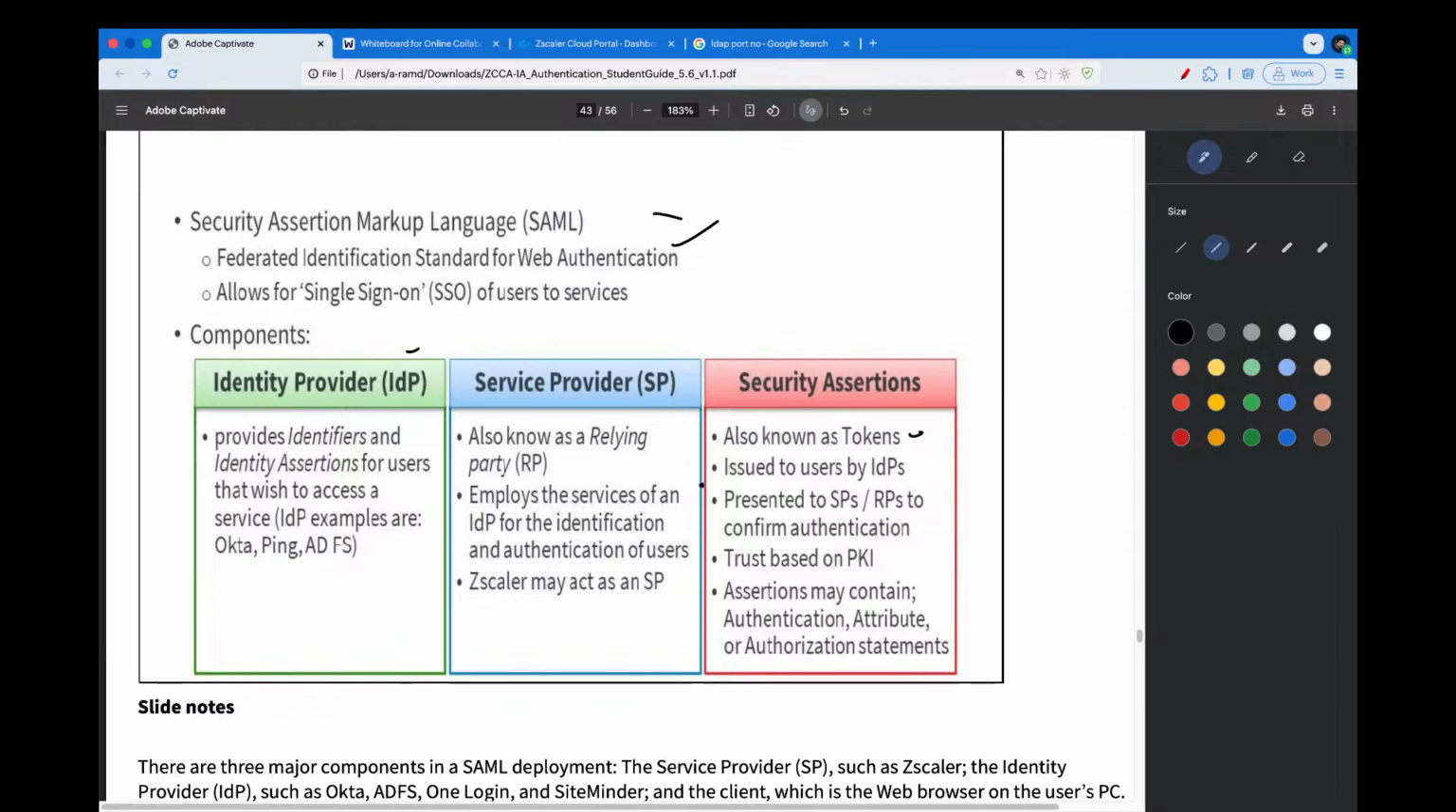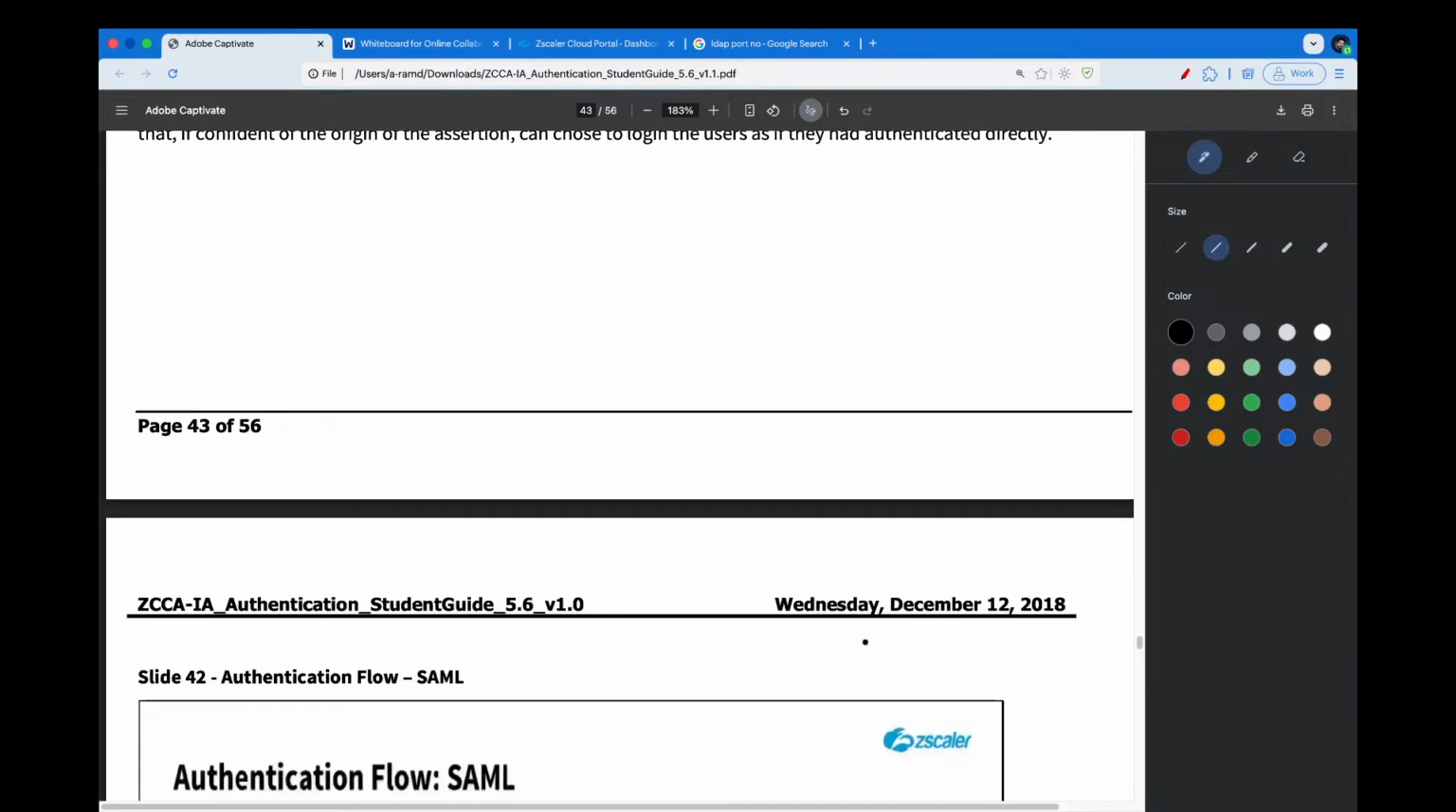What is SP? Service provider, also called a relying party, to confirm the authentication. Suppose this IDP gives you the token, you can go and verify that token with your service provider, which is Zscaler. So an assertion may contain authentication attributes or an authorization statement.